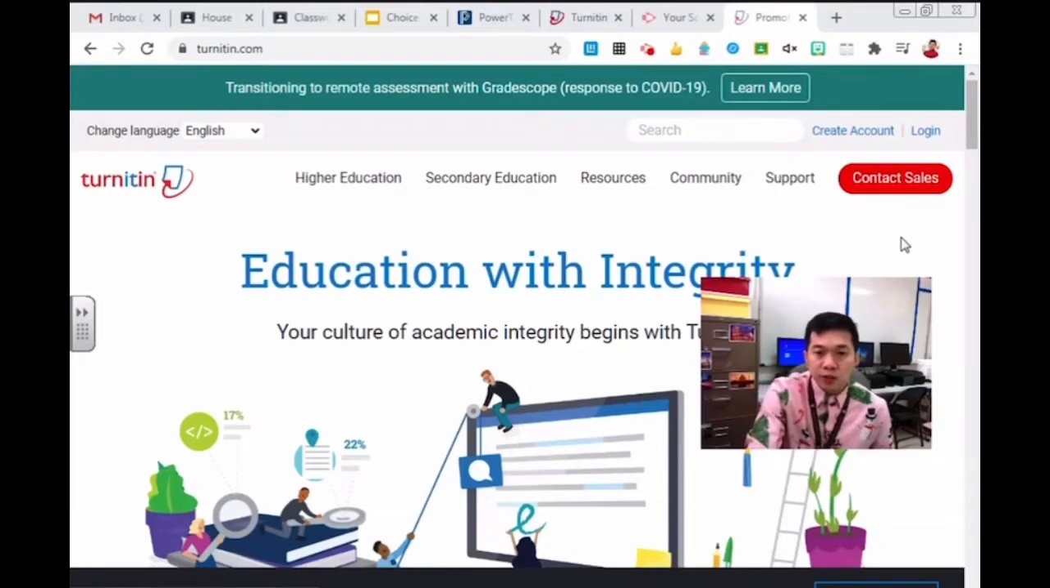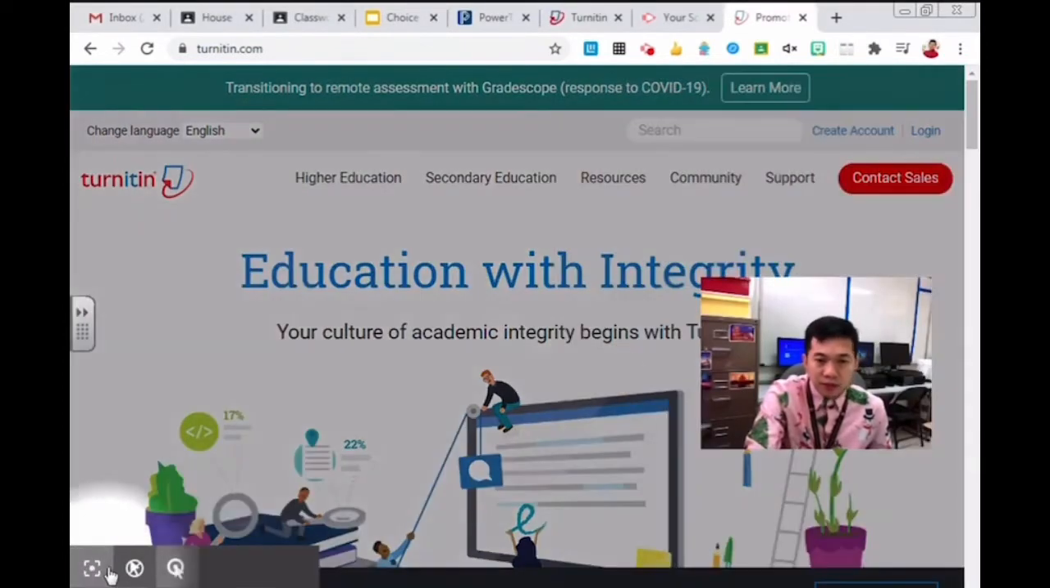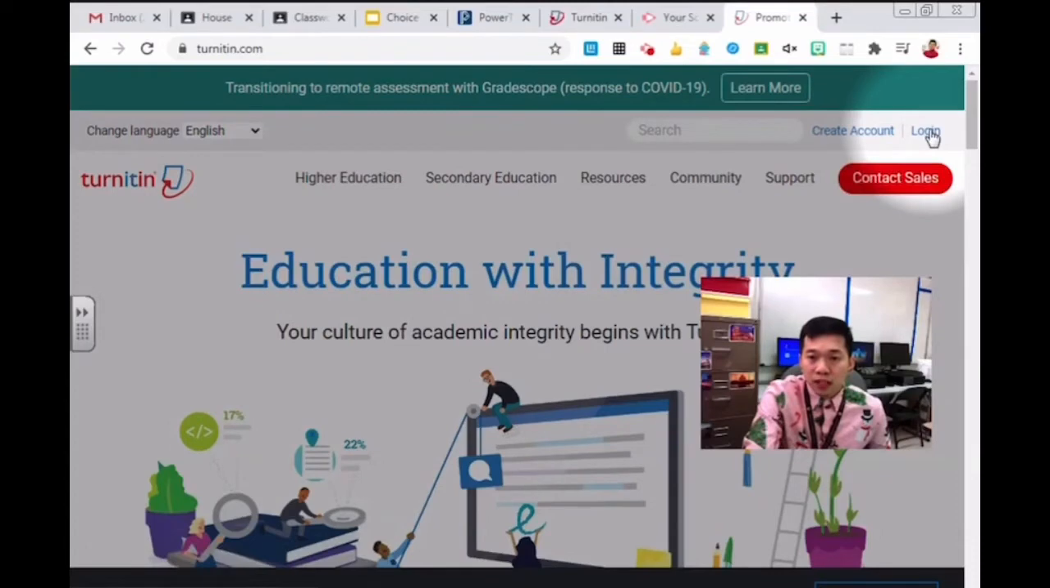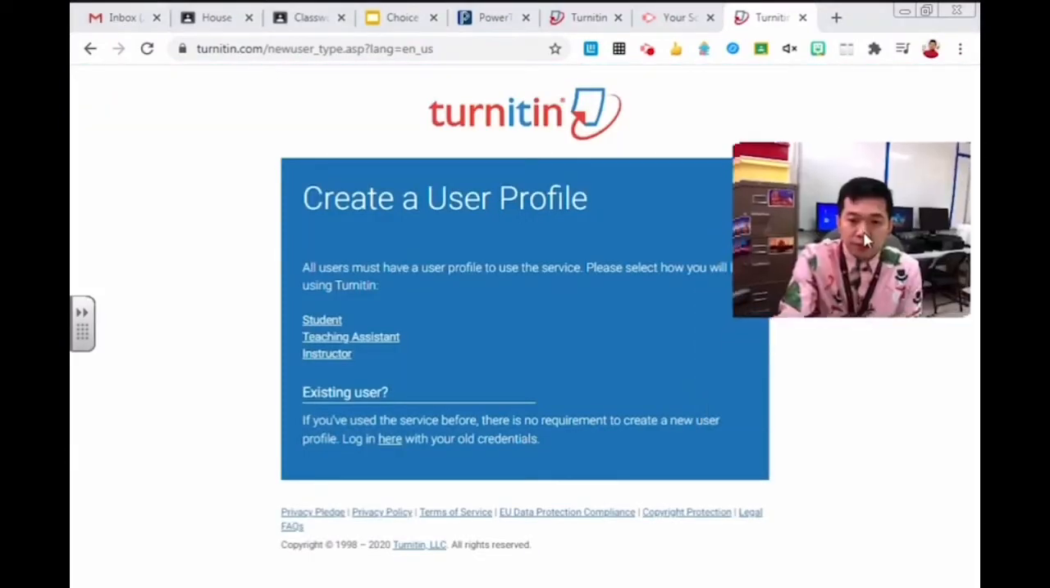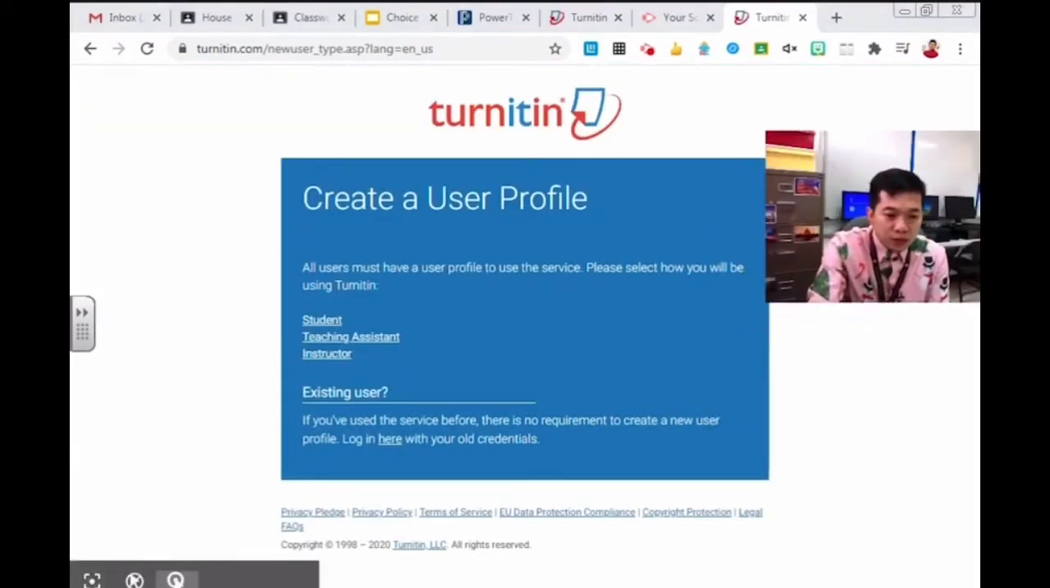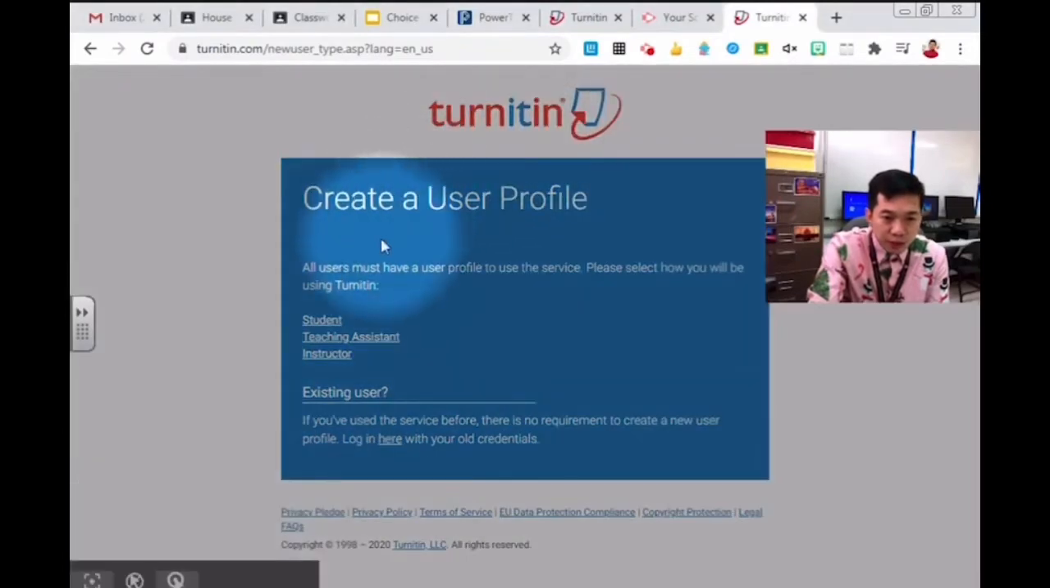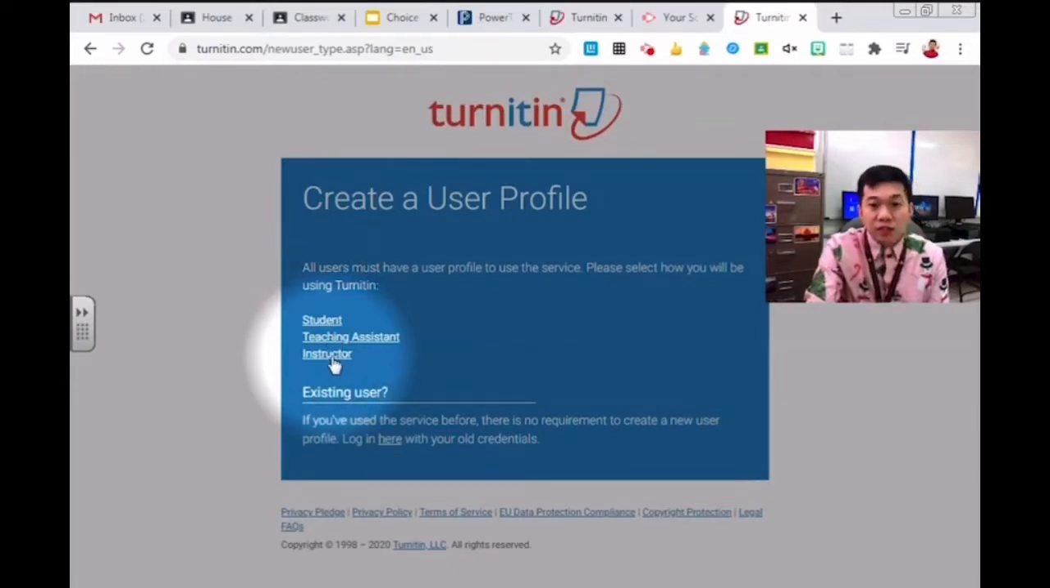First things first, you have to create your account as an instructor. Let me just highlight that one there. When you go to log in, because I have it already, but like I've said, when you create an account, there are a lot of ways to do that. It could be as a student, as a teaching assistant, or as an instructor.